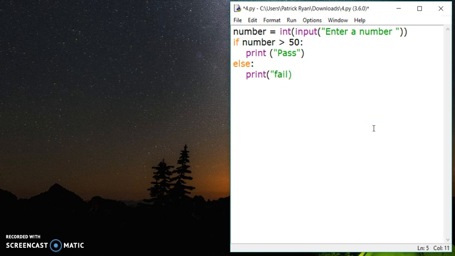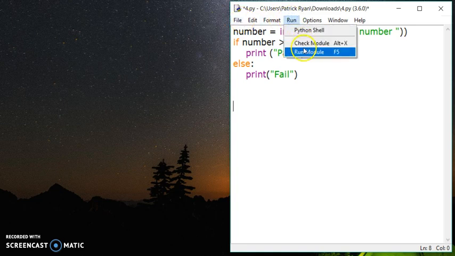Because I want it to print fail as a literal, oops, it needs to be in quotation marks, and that should do us. Let's see if it works. Let's run it.